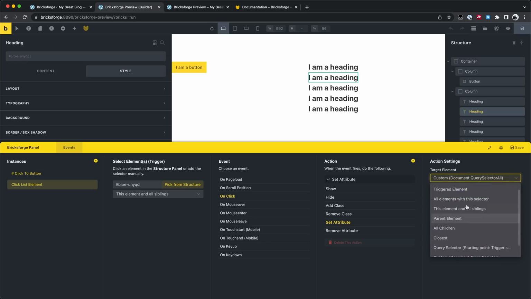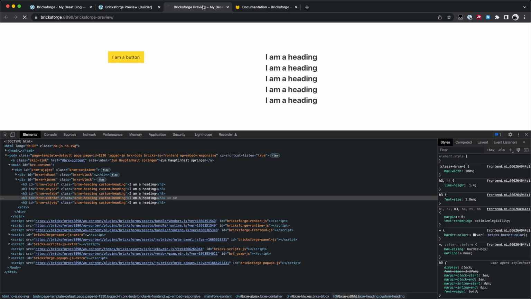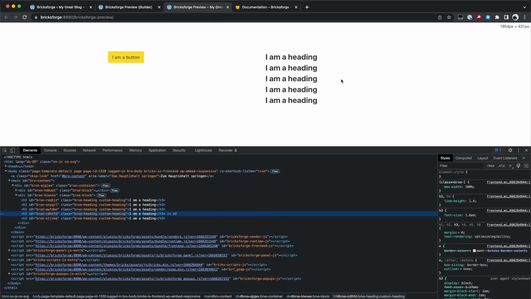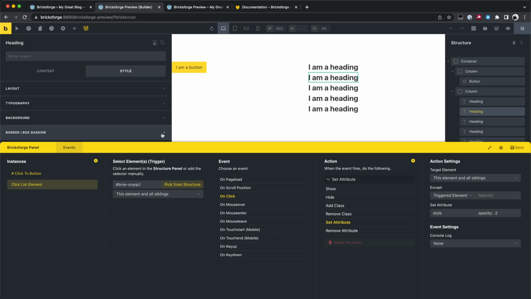As target element, we also choose this element and all siblings except the triggered element. And this is important. Let's check the result. We see that all of these elements get this new attribute except the triggered element. These are just technical examples, but they should show what's possible here. I will create videos that show you how to use it in practice.